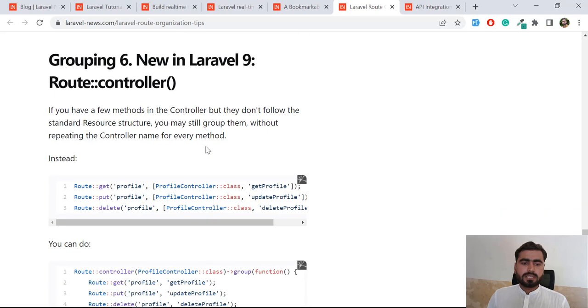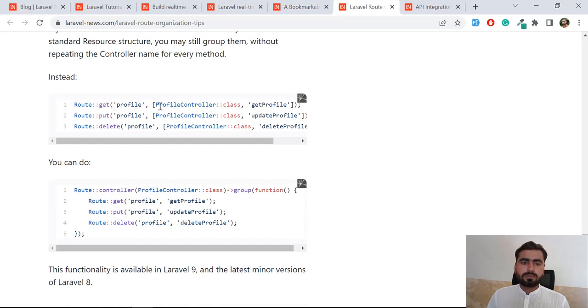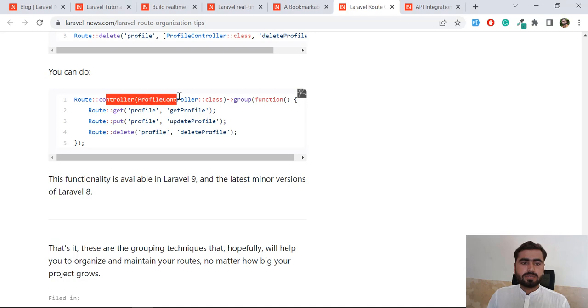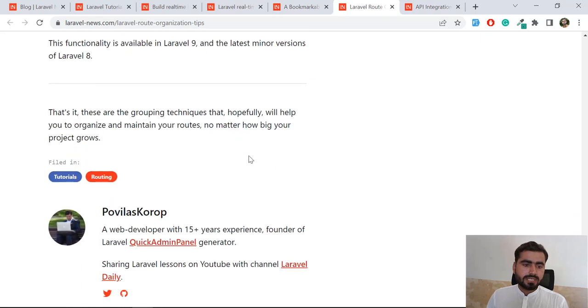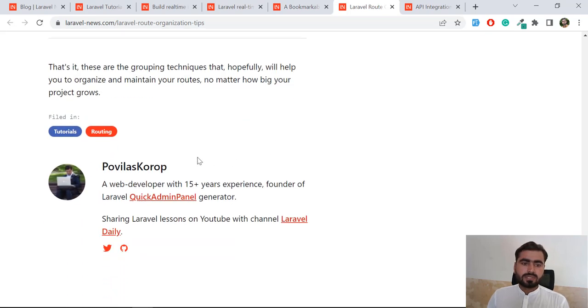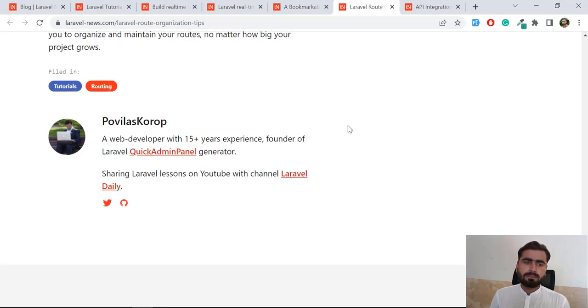Okay, Laravel 9 controller. So of course, there is one more functionality which is added: profile controller. It means that you have 3 routes using the same controller, so you can avoid the duplication of the controller. Just define the controller method here, profile controller, and you don't need to specify the controller name. So that is the beauty of this controller method. I personally like it very much, and this blog is written by Pavillas Corp. This is a YouTube instructor with 15 years of experience, and I'm a big fan of Pavillas Corp. So thank you so much, Pavillas Corp.